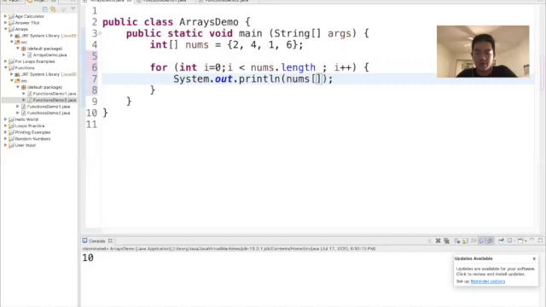And we're going to use nums and then i for the index, because we're going to go to index 0, index 1, index 2, index 3. And let's test this out to make sure we got it correct. And yep, 2416.